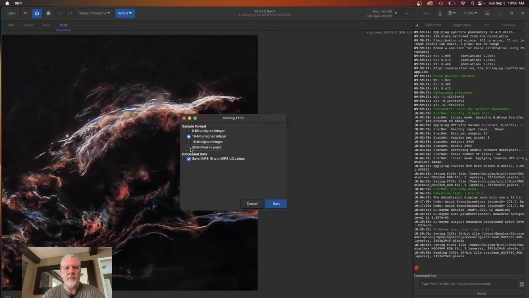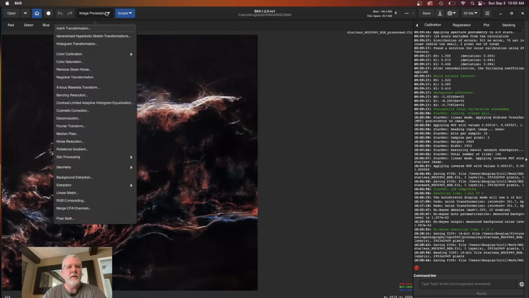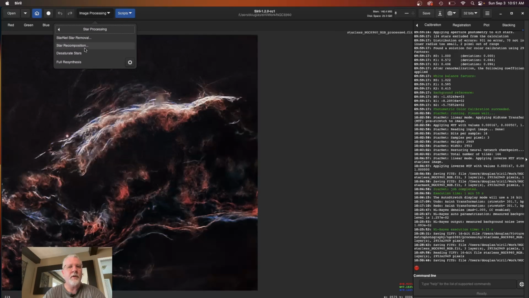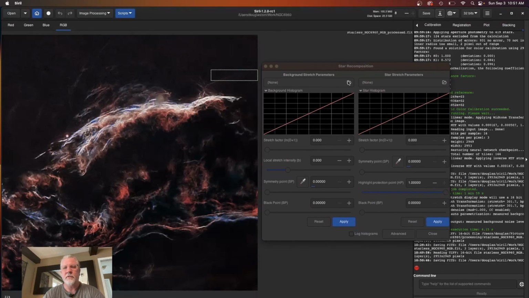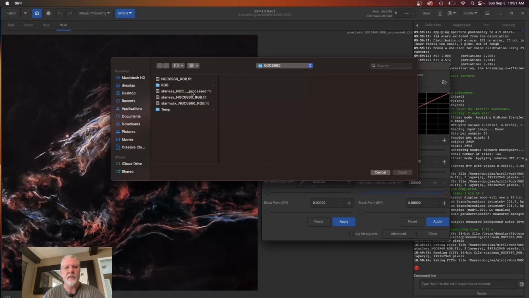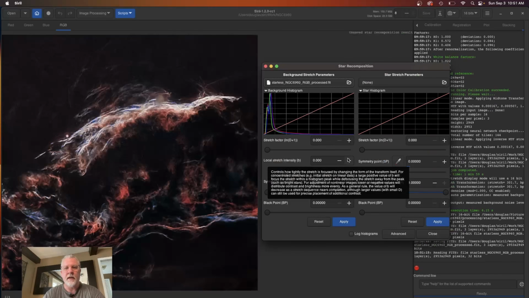And save it, and we will select 32-bit and save. Now we want to open up the star processing again, and we're going to do a star recomposition. And we'll select our files. So on this one, I want to use the starless processed fit. Okay, and there we have it.